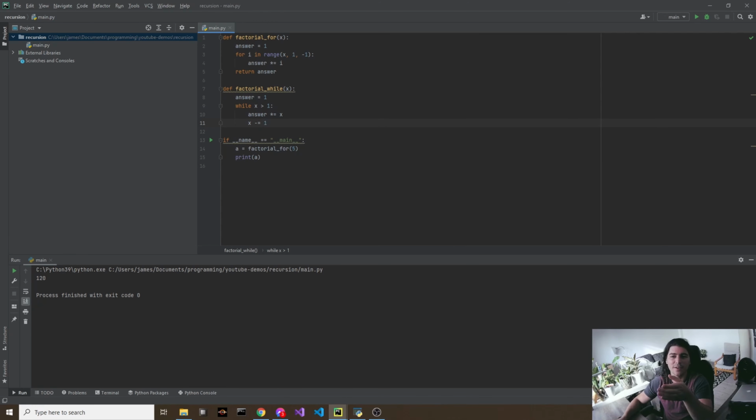So what is happening here? It's pretty much the same thing as in the factorial for function, except instead of having the variable i, we're pretty much just using the x that we passed through to store what the current value is when we loop through it. I'll go through this again with the example where x equals 5.